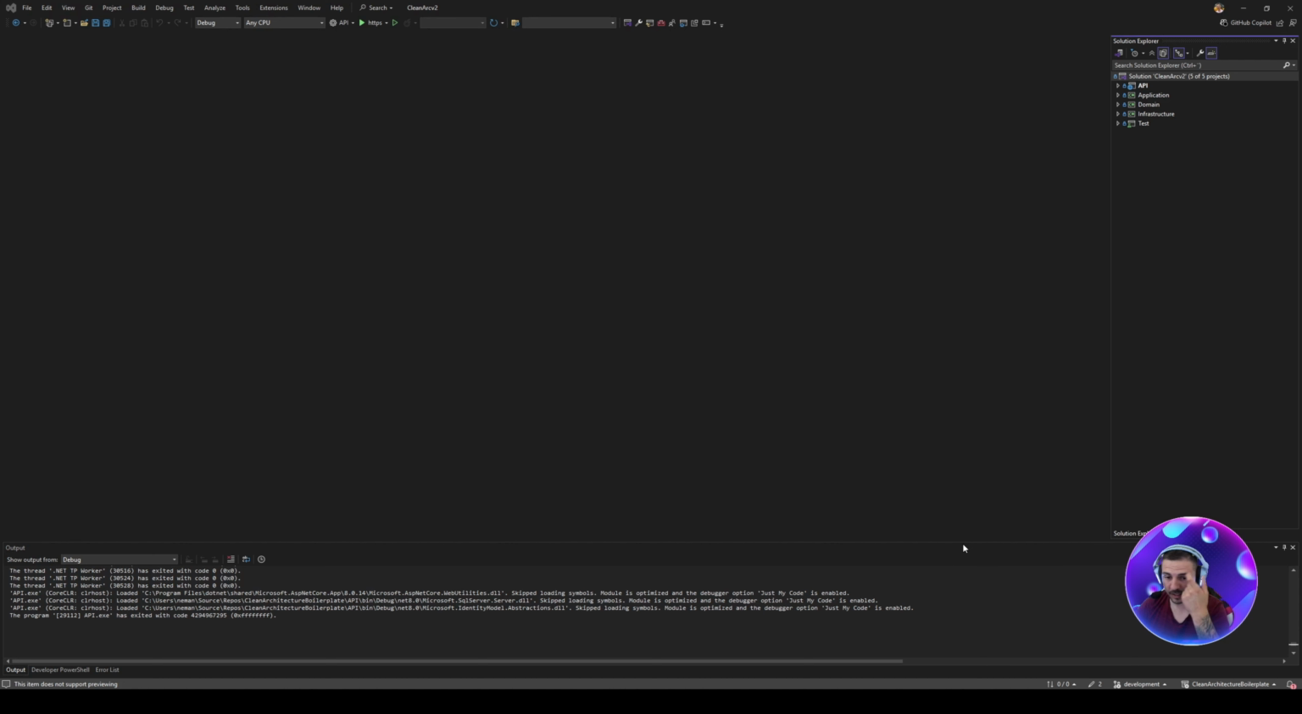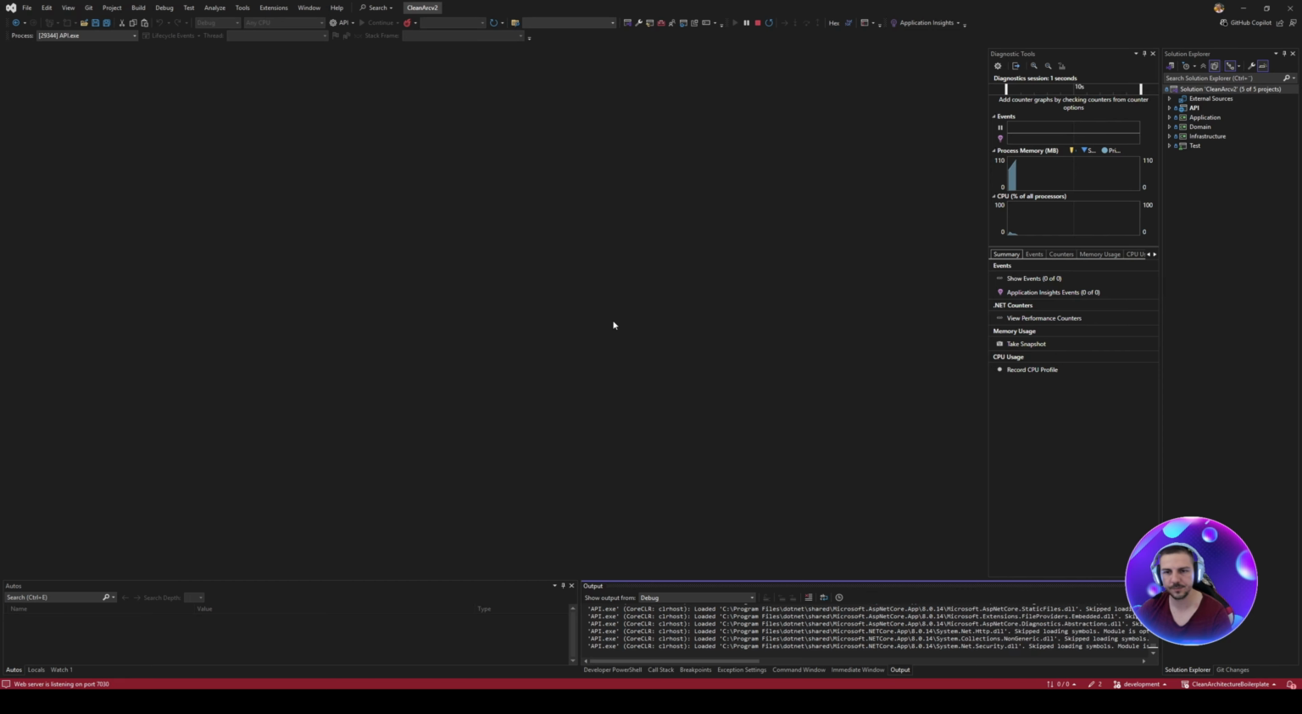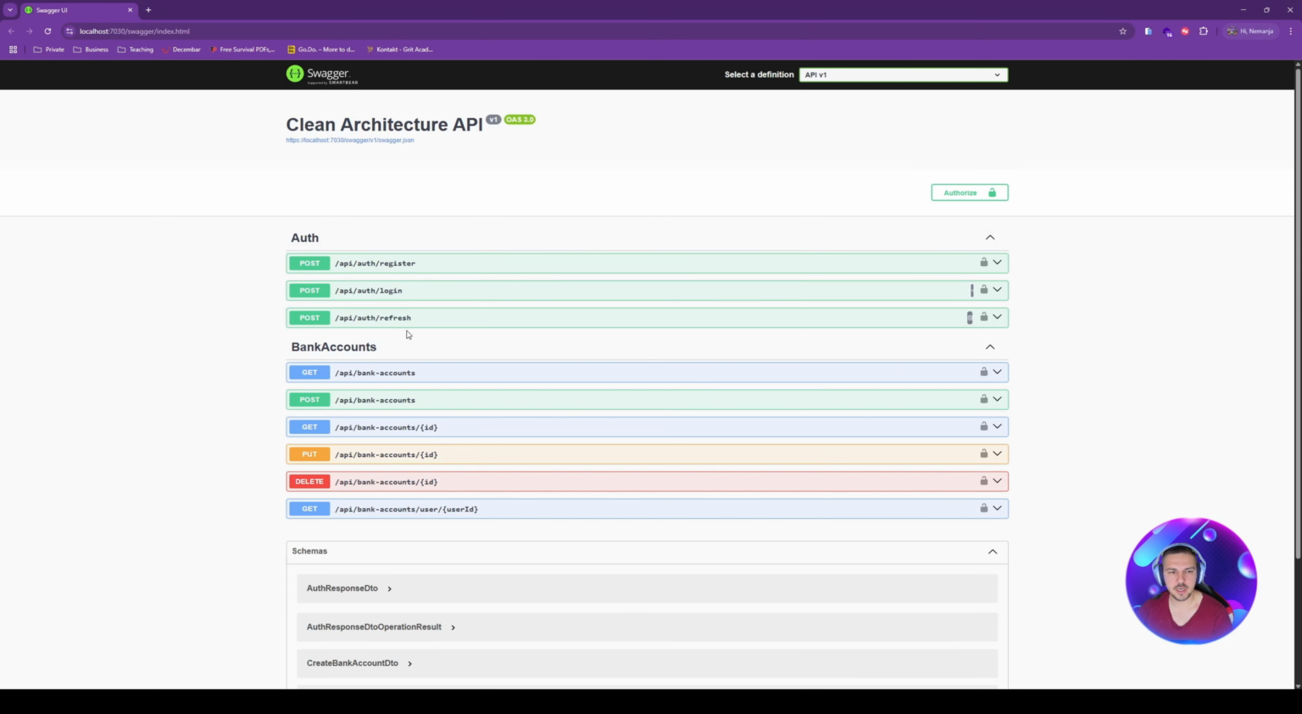So I wanted to show you how you can do it both in Visual Studio and Visual Studio Code. So let's kick off with this application. Here we have, for example, just a basic setup of a role-based application. I have some authentication endpoints, and I have bank accounts.